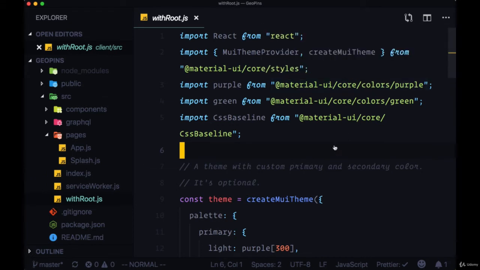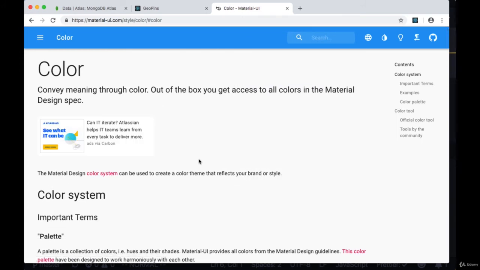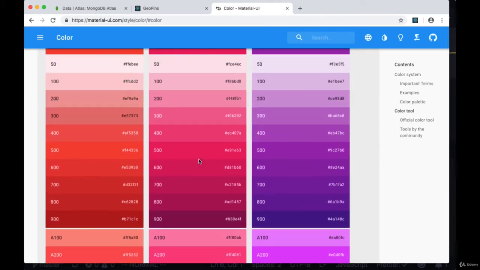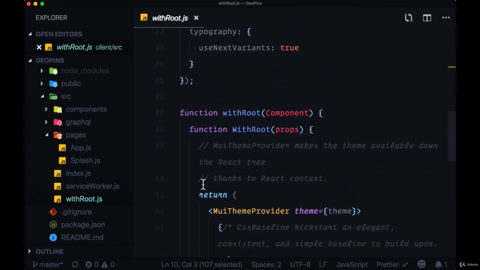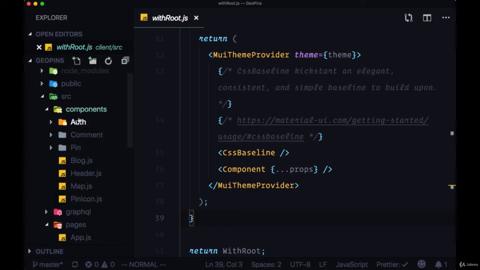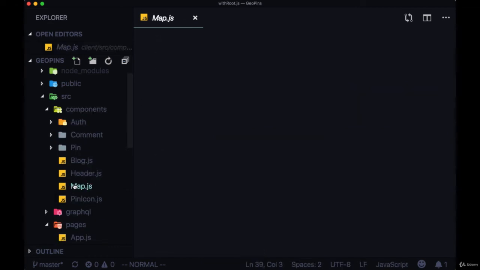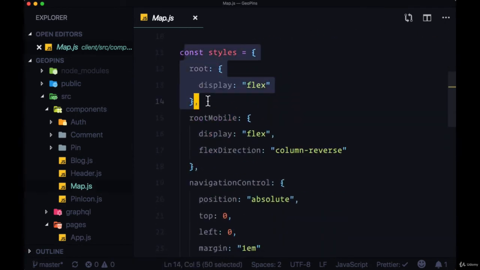If you want to use different colors, you can head to materialui.com and search for color to see their entire color palette. So withRoot injects a theme within our React app, as well as establishes some baseline styles with the CSS baseline component. Our app is going to be built based off of components listed in the components folder, and if we head to virtually any one of them, you'll see that I've already included some styles for you to use.